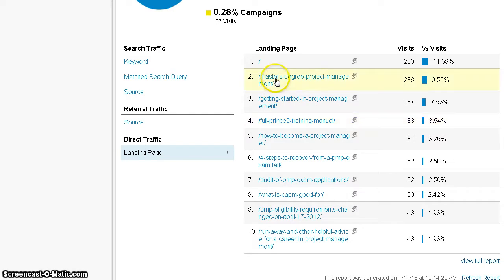I might optimize these top pages to not change the content. I want people to still be able to get to the content that they need, but also add the ability to sign in or opt into my email list, or optimize it in some way to achieve a particular goal. And again, the top landing pages will show you what content people are most interested in, and that might help you realize maybe what you need to focus on too.